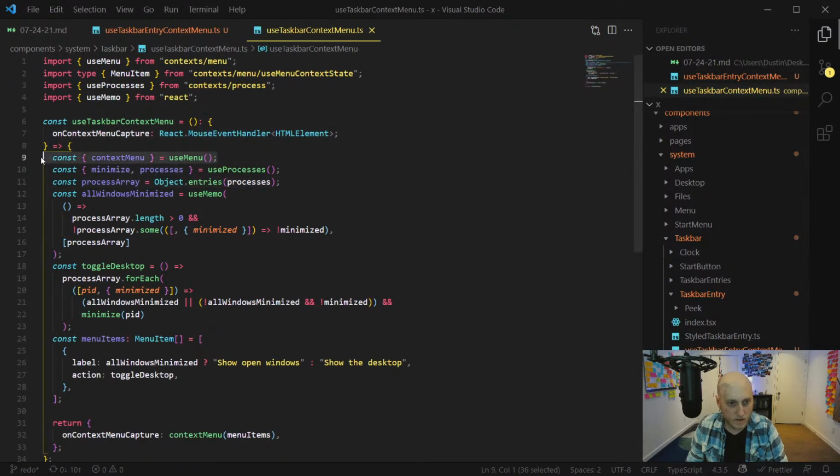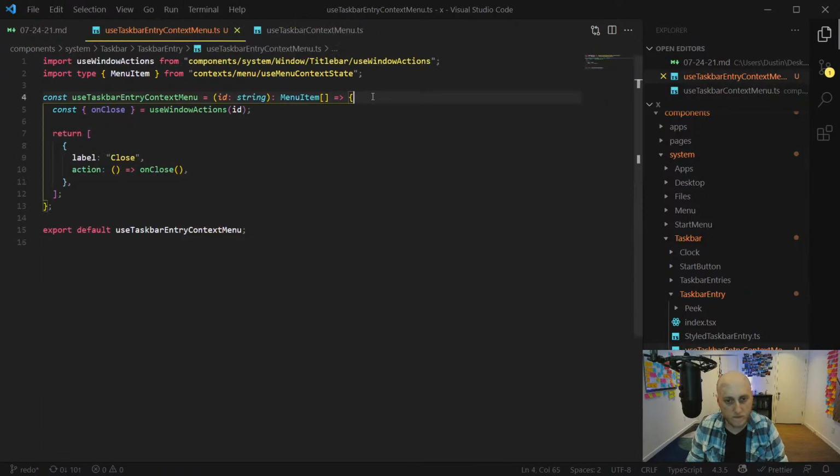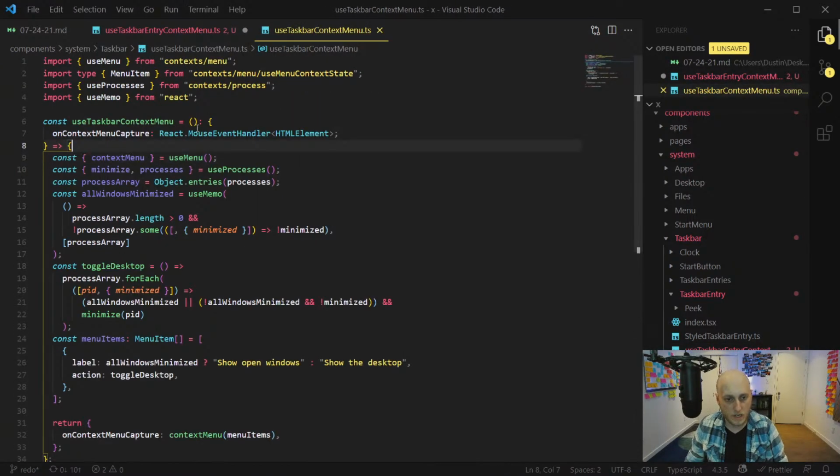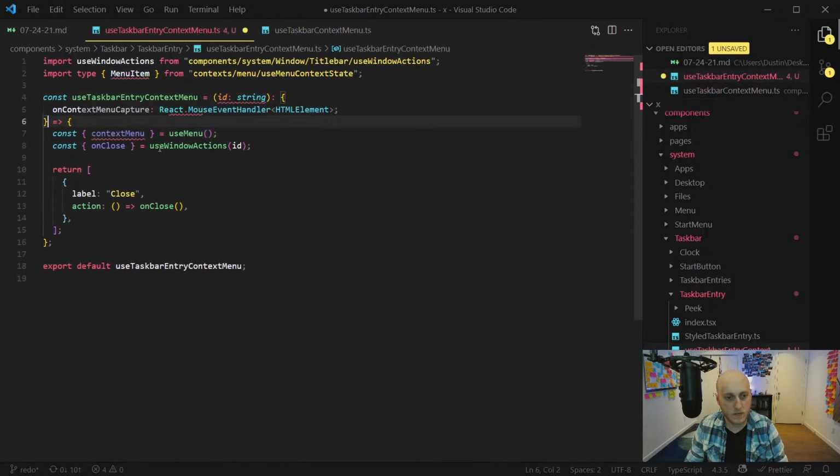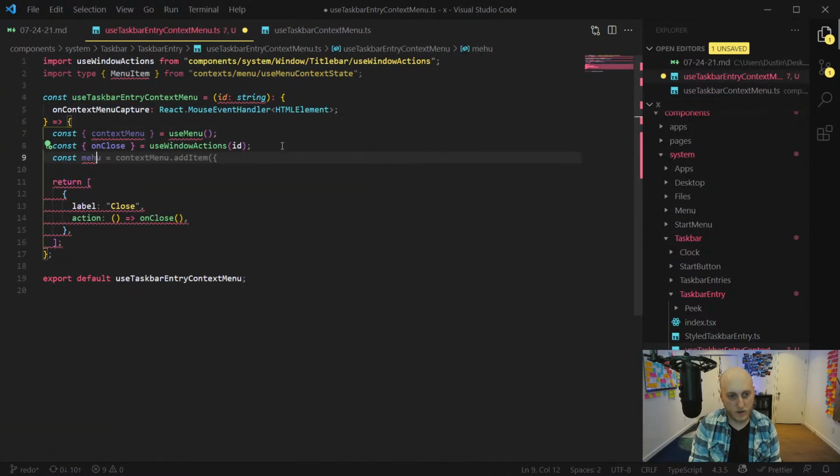We need the menu hook itself. We need the definition of what we're exporting here, not menu items. We'll make that menu item one like we made several times already.